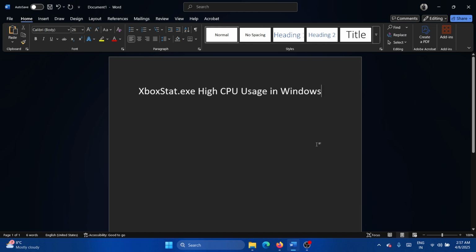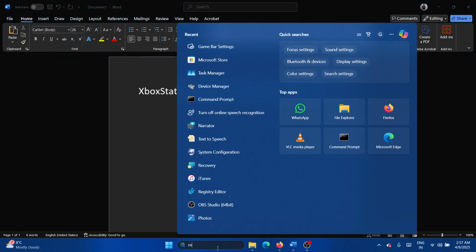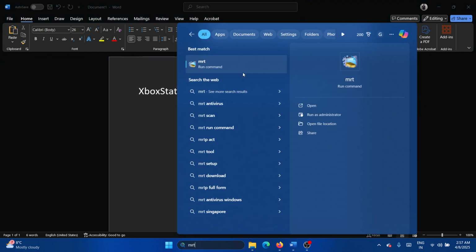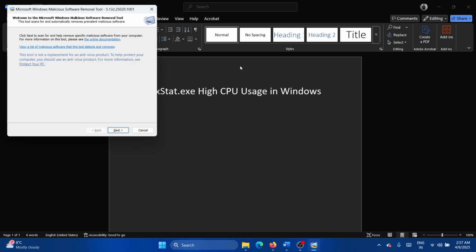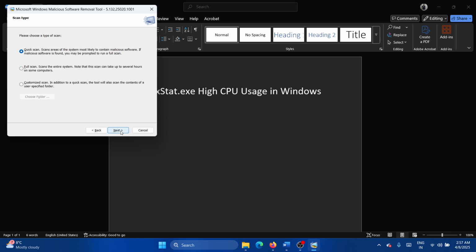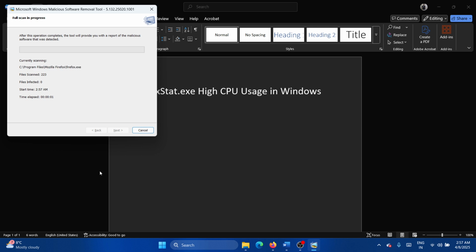And obviously if it does not, then there is a possibility that this issue could have been caused due to malware. So search for MRT in the Windows search bar and then go to the MRT command. Wait for a few seconds for the application to load. Then click on next corresponding to it, select full scan and then next, and let it go through.